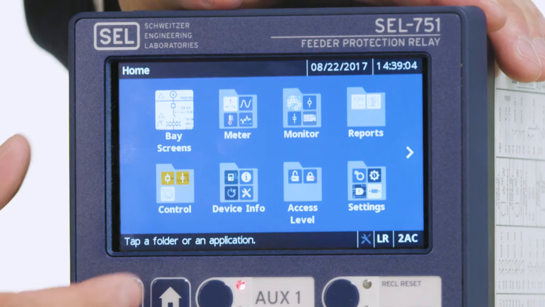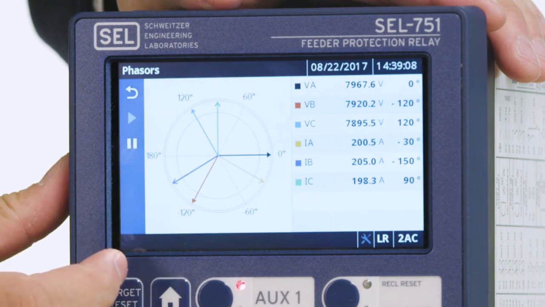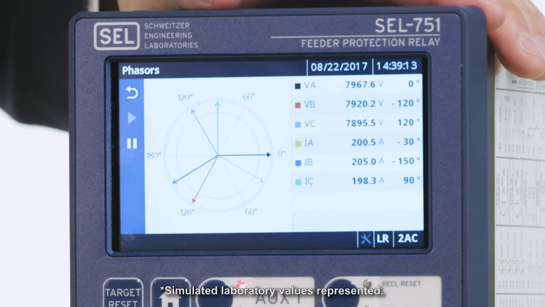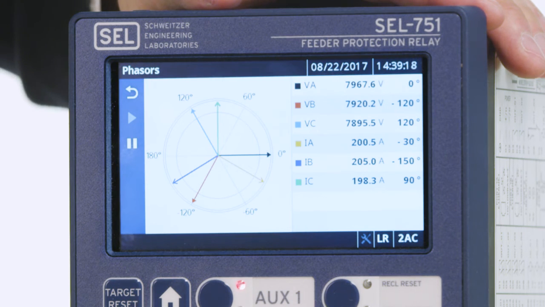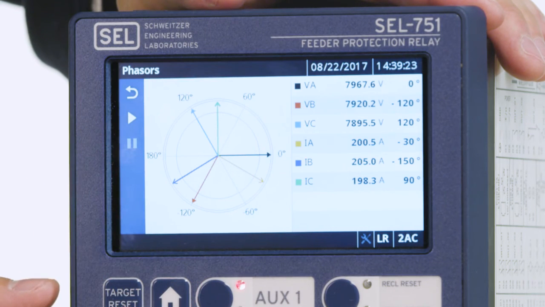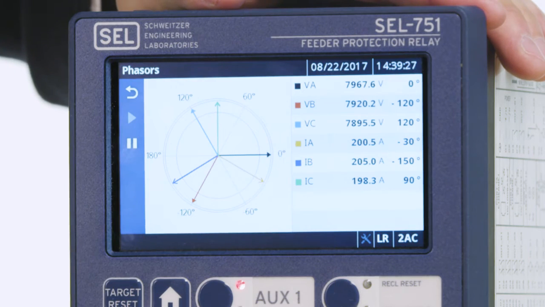Lastly, we will take a look at the Phasers application, which is available under the Meter folder under the Phasers application. In the Phasers application, you can see the voltages and currents along with their magnitudes and angles. For analysis, you can pause the phasor values, or for real-time values, you can press the play button on the phasor diagram.